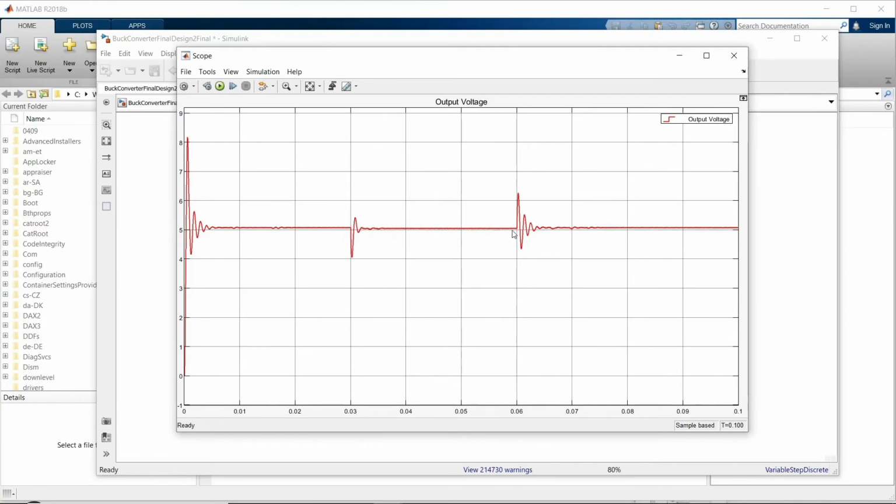And then at 0.06 seconds, once the load disturbance is turned off again, a ripple also will occur because there is a change of load, and at this time the fuzzy logic will again adjust to produce a voltage of 5 volt.